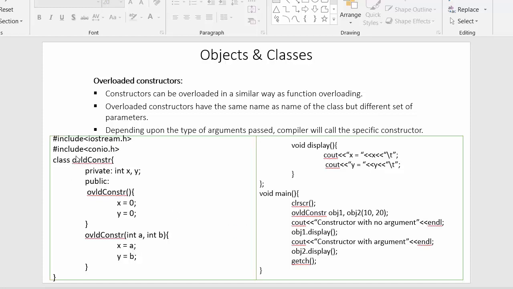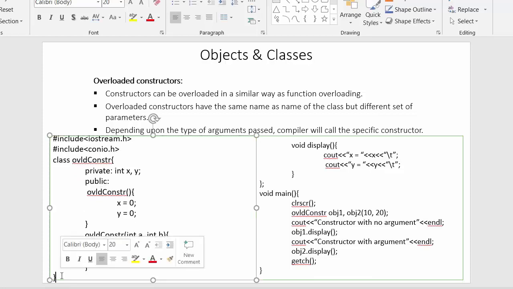Here you can see I have started this example with the header files, and then I have declared a class named overloaded constructor. This class starts here and ends here. I have terminated this class with a semicolon.